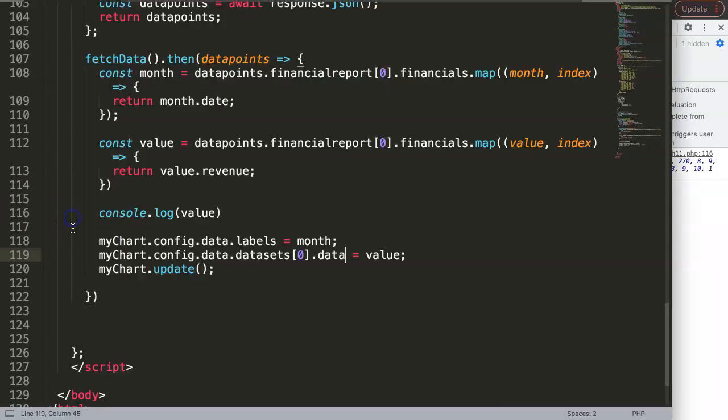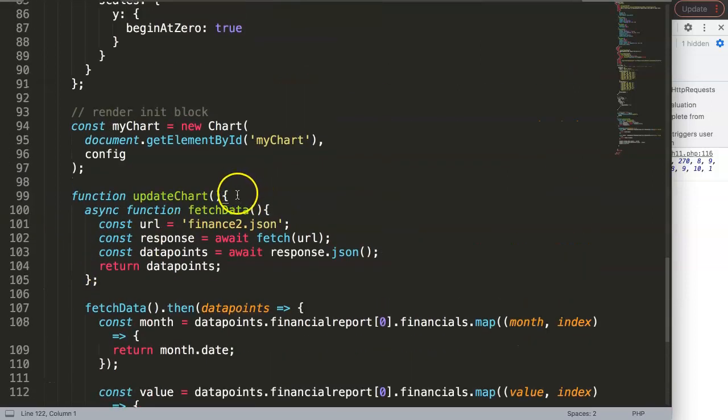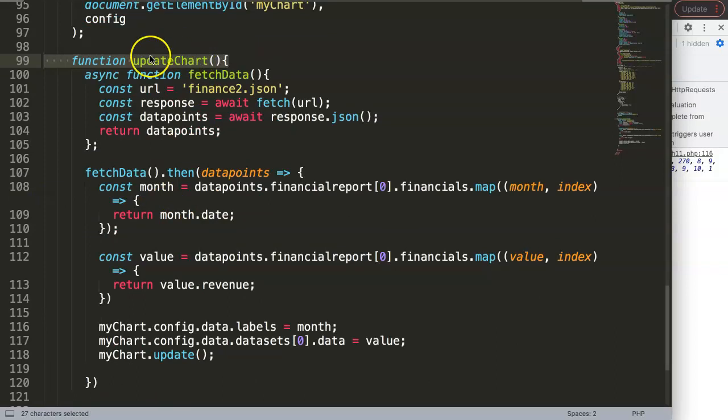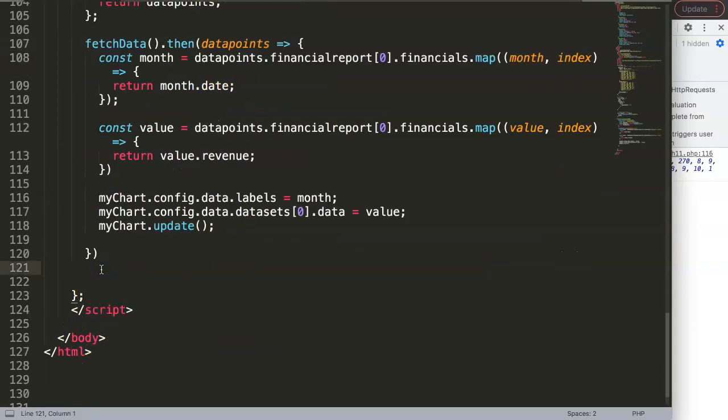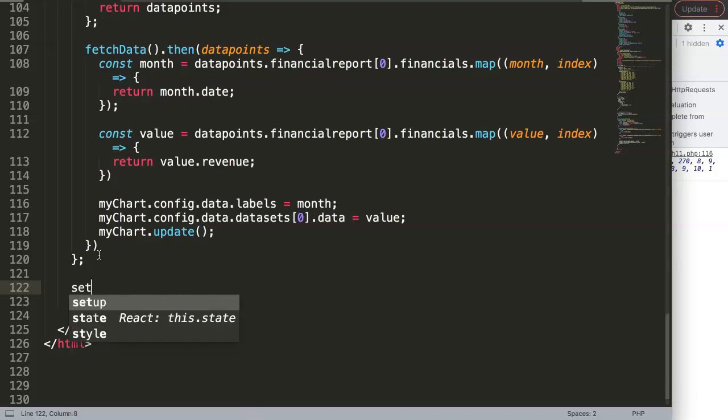Alright, so what are we going to do next? We have everything working, at least all the data that we need to fetch is showing up nicely. So what we're going to do here is the following. We're going to play around with a few items. So the first thing I want to do here, and remember this is still within this update chart function, this here we can condense more. What I will say here, a set interval.